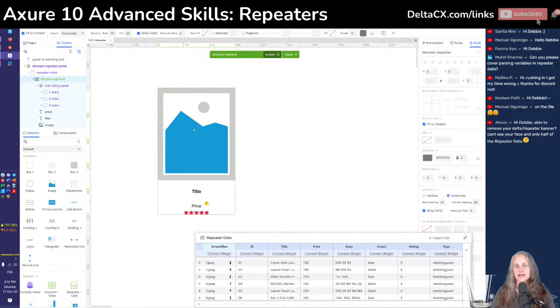So how can we tell Axure the picture goes in this picture placeholder? Now, this is just the image widget from over here in the library, because an image has to be in Axure's image widget.